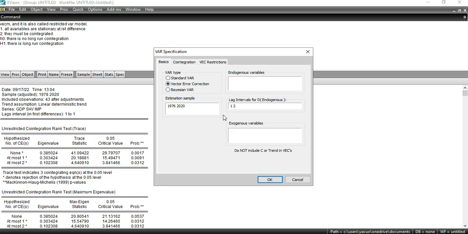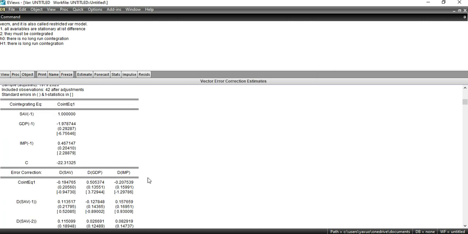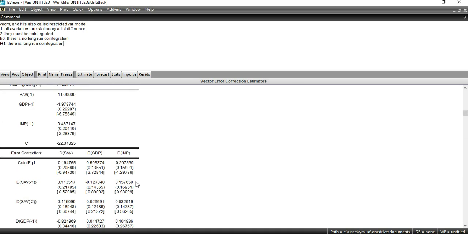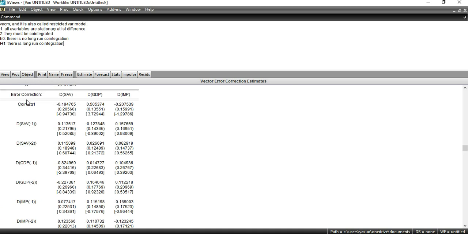Vector error correction model. So here you have to write all the variables like saving, GDP and import. As you have three variables, there must be three equations, and as you can see it is asking about the lag interval. You can change the lag by your own choice; I am going with the standard setting. So here you can see that it gives you the result for the VECM model, error correction.